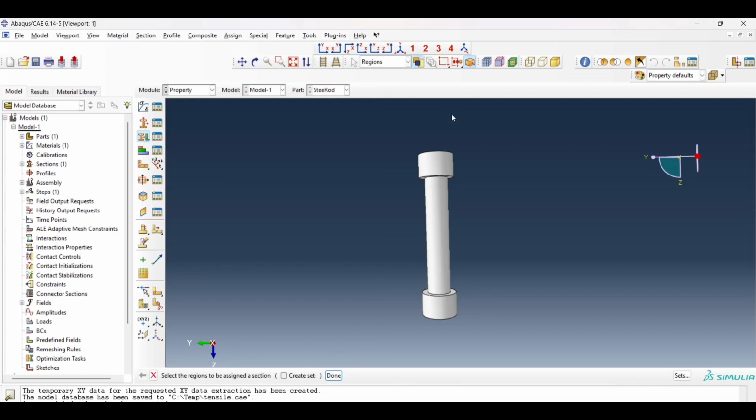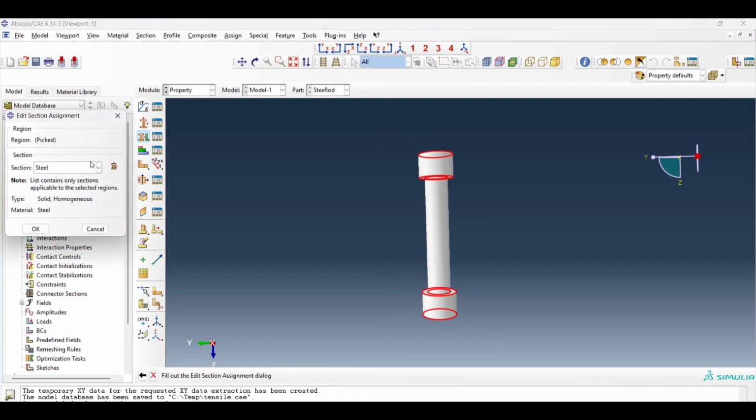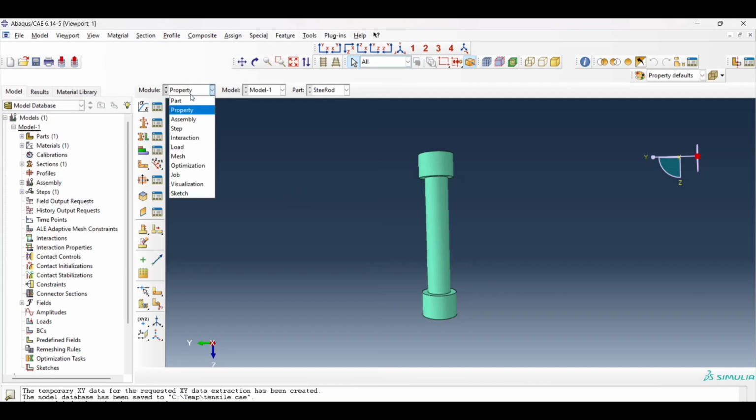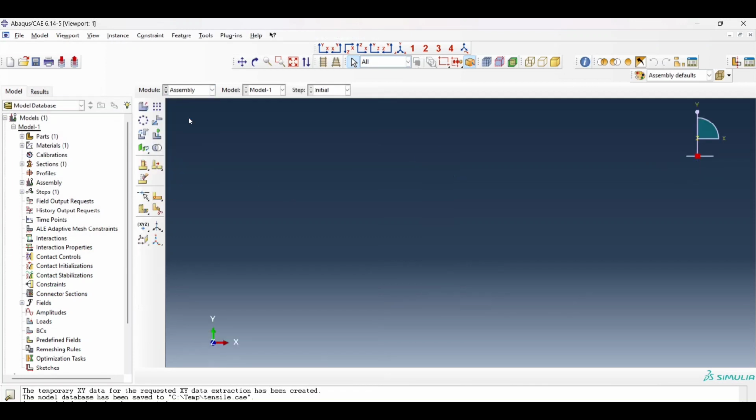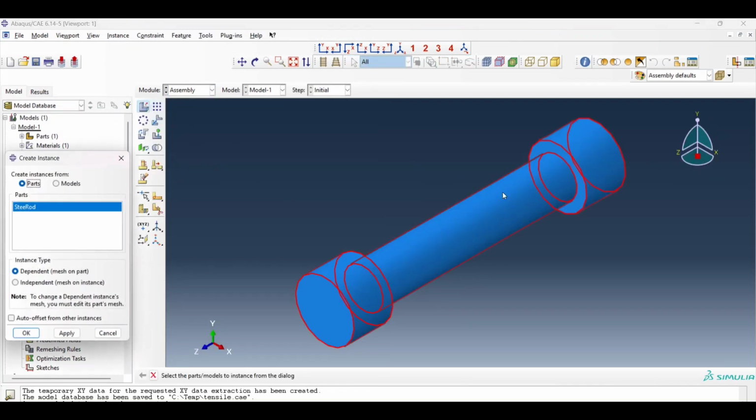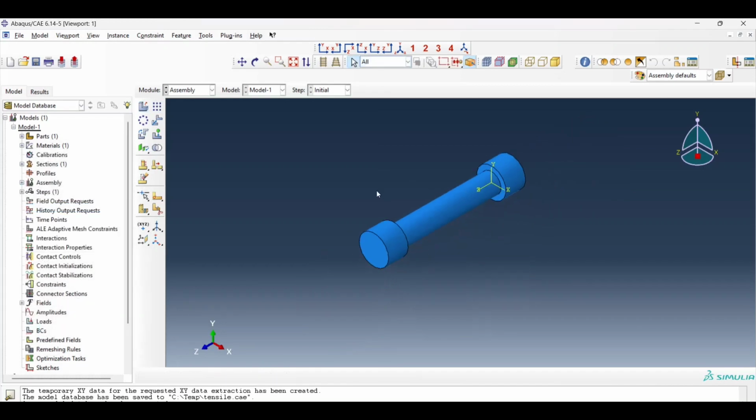Select the regions to be assigned the section. This is the region. Done. Which section do you want to assign? Steel, that I already defined. Okay. Now I'm done with the properties. Let's go to the assembly. I need to take this steel rod into the assembly. I have taken it. It's very much fine.